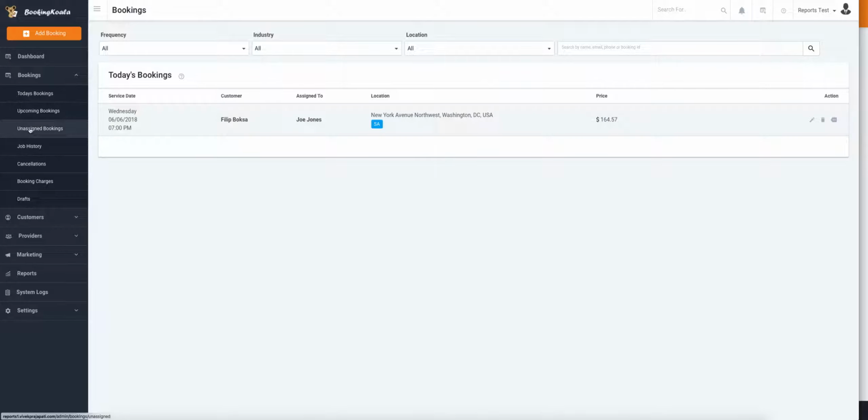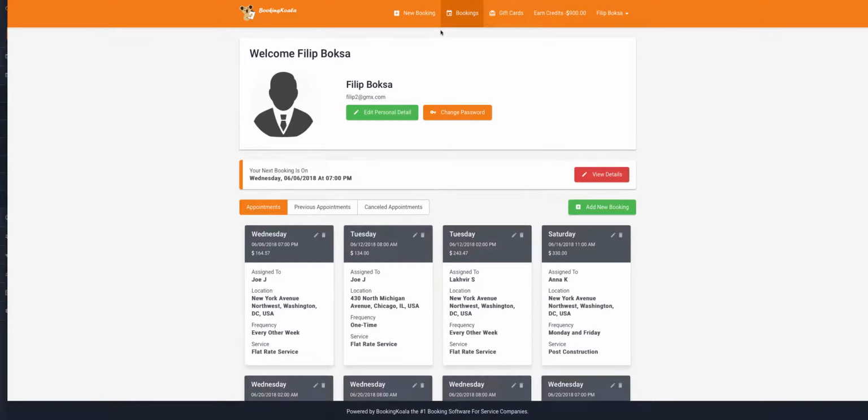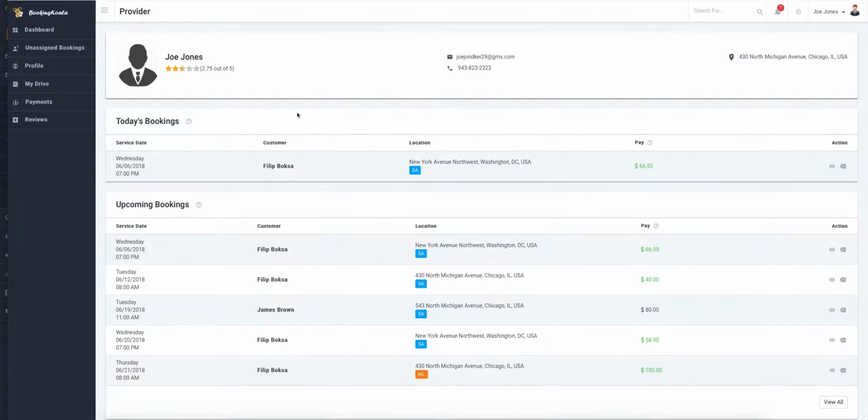The next section is the unassigned bookings. This is probably one of the coolest sections of the software. Any booking that is unassigned to someone will end up here, and let me show you how that looks in just a second. But basically, if someone is going on vacation or something and you have no one to give it to, you could place it in the unassigned folder. The provider actually has their own specific unassigned folder, which I'll show you right here. So this is how that looks.